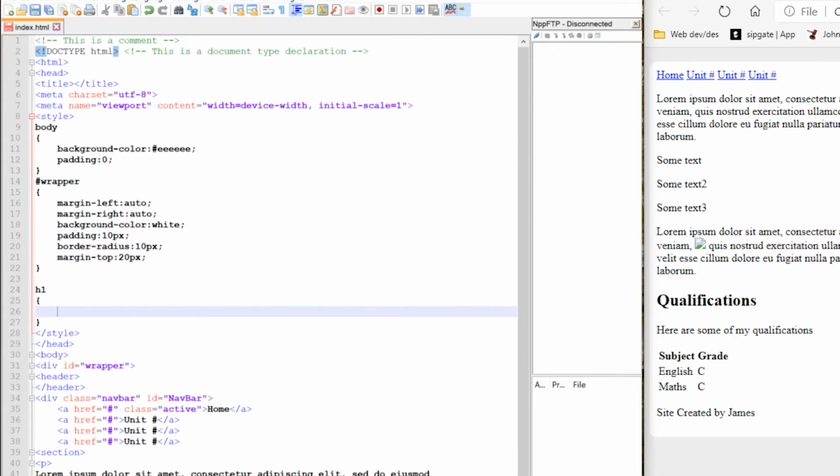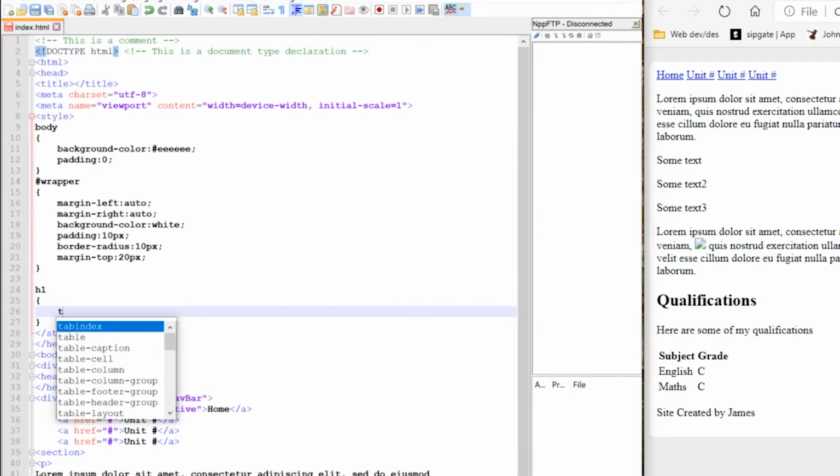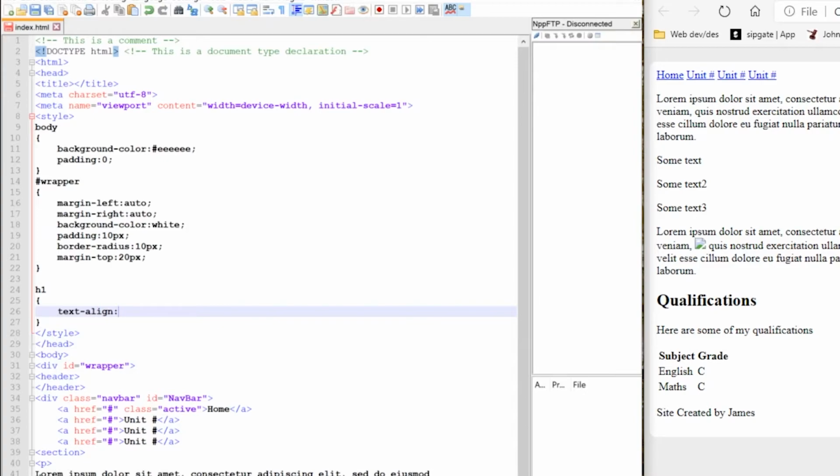So I'm going to tab in here, and for my heading 1s, I want to apply a text alignment. So I want to make it so that it's in the middle. So I'm going to type text hyphen align. I'm going to give that the value of center. Now that's it for this tag. I'm happy with that. So again, I'm just going to save that.